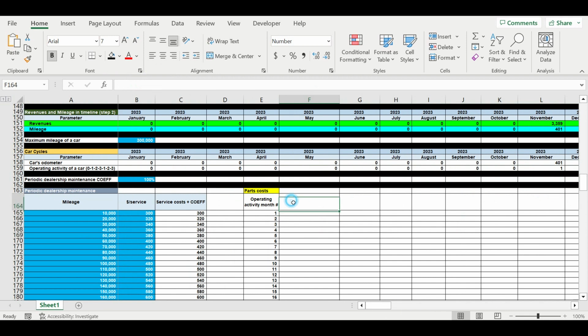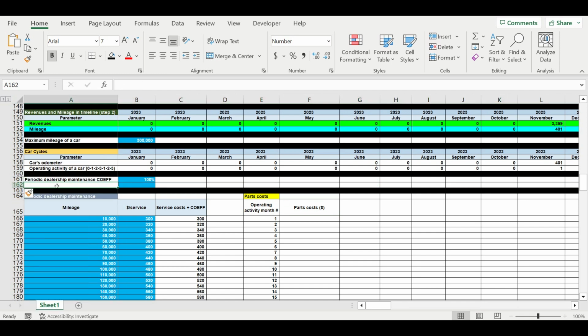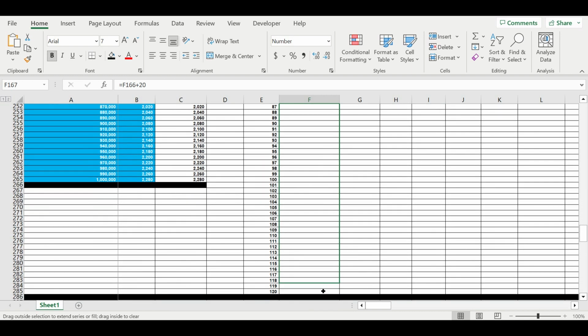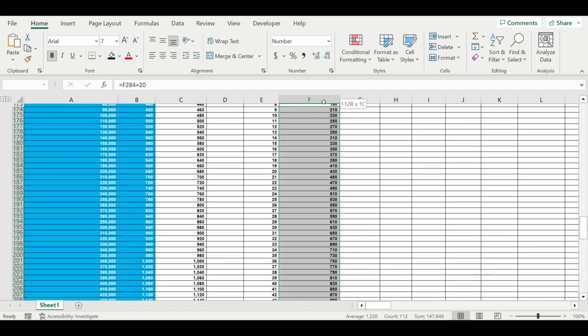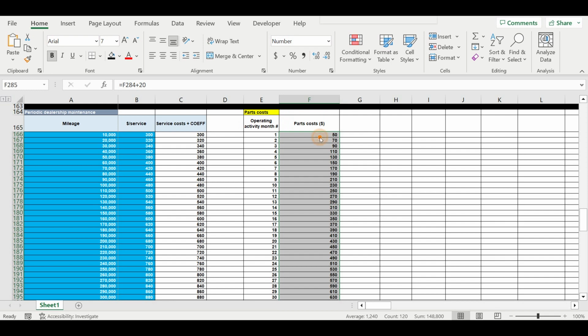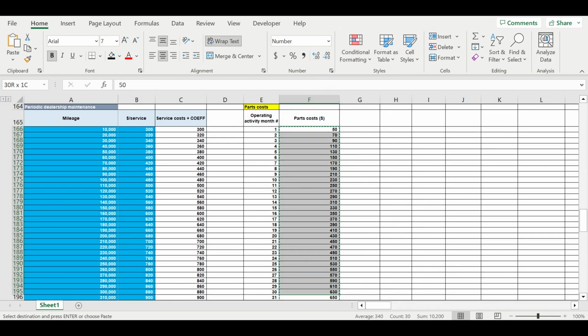Here we specify parts costs. This will be nominated in dollars. I will add here a coefficient for scenario play. Parts costs coefficient. So this will be the input, so I'm coloring it with blue color. So I can put here any numbers. So these are the inputs. I will color them with blue.